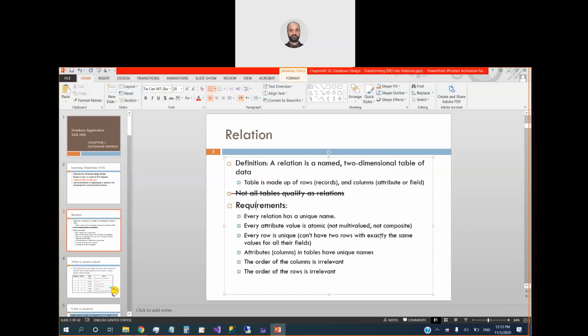The requirements, the first requirement is that every relation has a unique name. So every table must have a unique name. If we go back to our tables here, to our design, and this table is called cars, then we cannot use the same name, cars, for another table, right? So every table name should be unique. This is the first requirement.